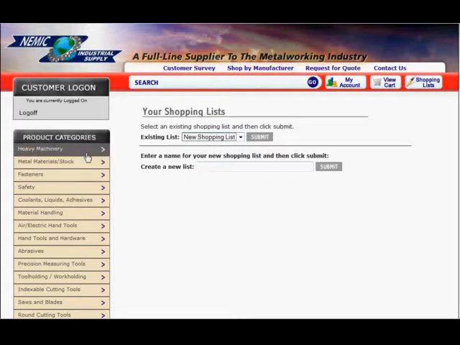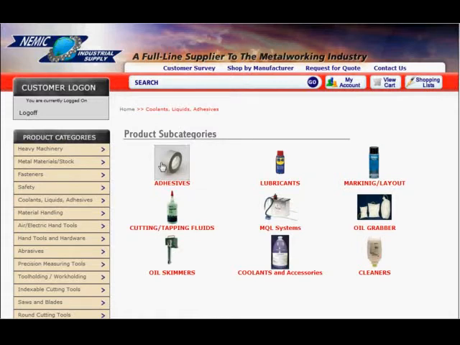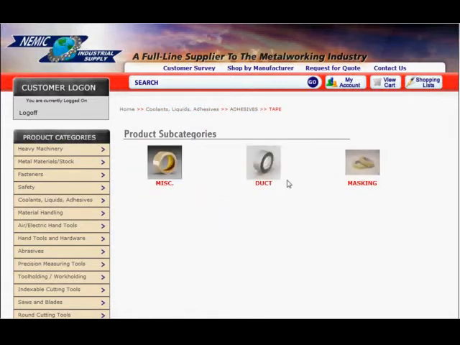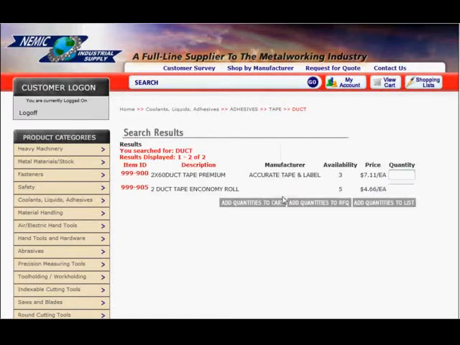Now what you do, say we want some duct tape. We always buy 2 rolls of duct tape every Tuesday. Now there's, again, a few ways you can do this. The easiest way is when you're in here searching for your parts, you type in a quantity that you want added to your cart, and then you hit add quantities to list.